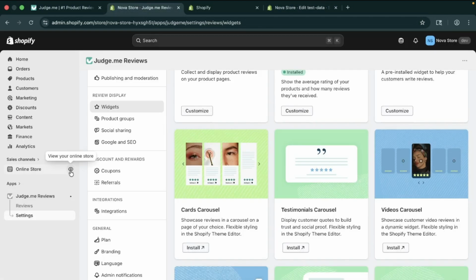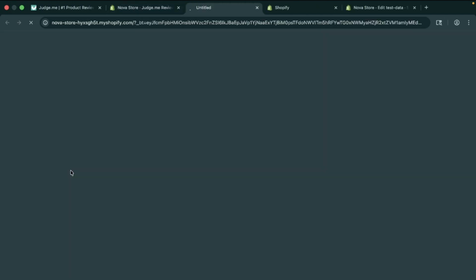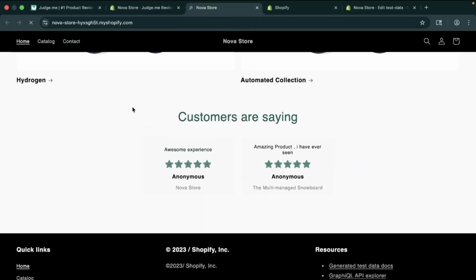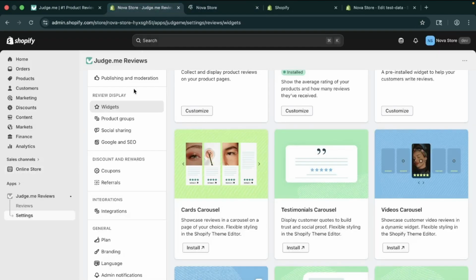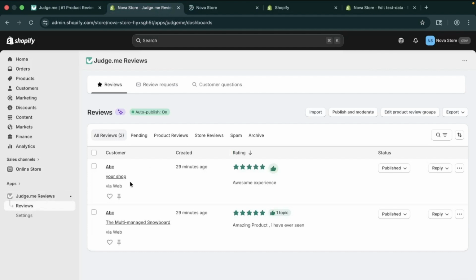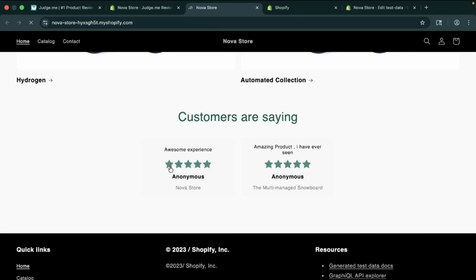So open up your online store, and on the home page at the bottom, you can see the carousel has been created successfully. Since the reviews don't have any media, it's not showing the media. My reviews have only text. That's why it shows like this. And I have only 2 reviews. Let's see the reviews from here. So you can see only 2 reviews without media. That's why my store is showing 2 reviews only.